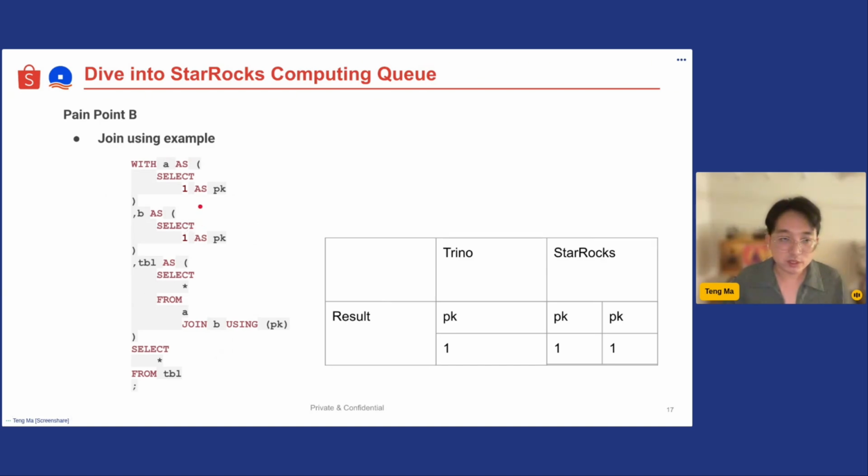In this one, we can see they have CTE A and B, and both have a PK column. For Trino, they will deduplicate the column, so they get the result with only one PK column, and the result is 1. StarRocks will have 2.